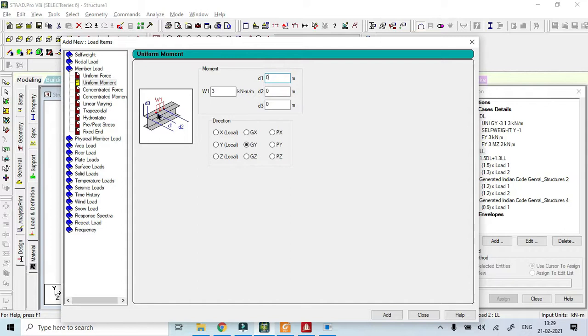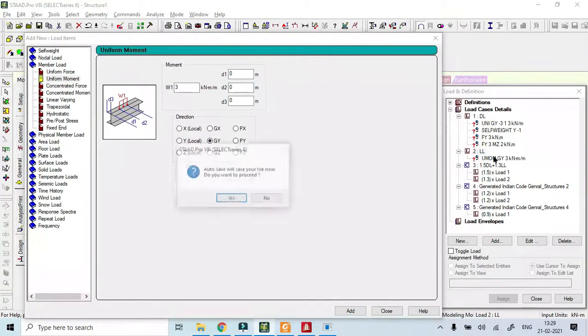Instead of starting from one point to the other point, if I give this 0 and this 0, the entire beam from one end to the other will be assigned the same load. So I give all these 0, in the global y direction. I click here add. So as such you can see here uniform moment in the global y direction.